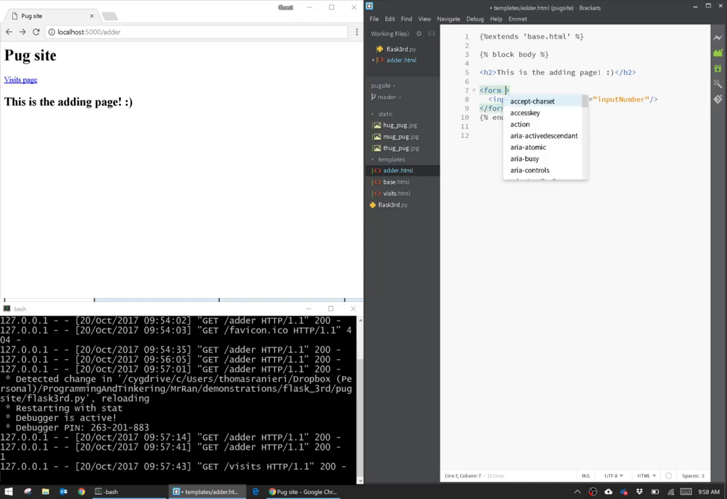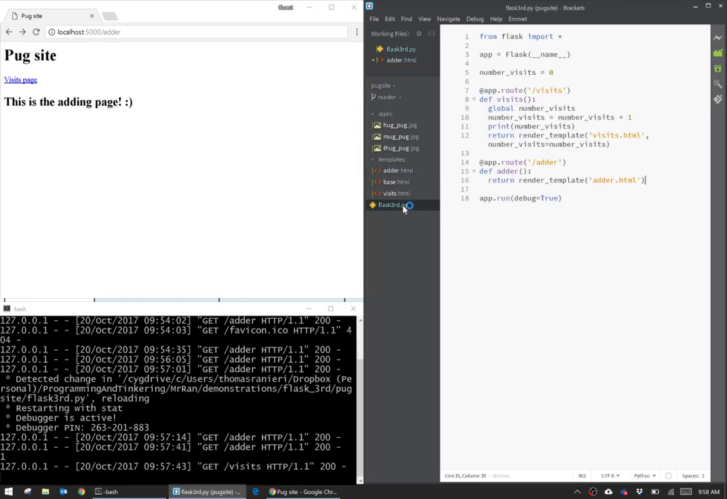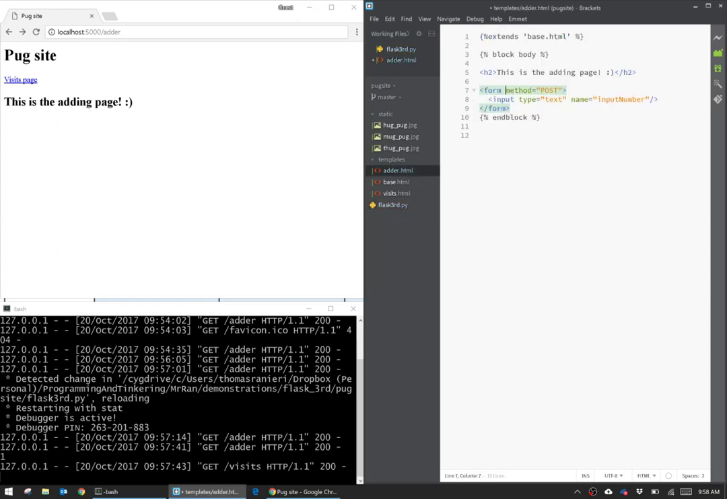The form needs a method, which is going to be post, and it also needs an action as well. So the action, we just want to make it go back to the same page. So I'll leave the action out, which will make it go back to /adder, the same thing. If that confuses you a bit, then action equals /adder. There we go. So when you post it, it's just going to send them back to this page.